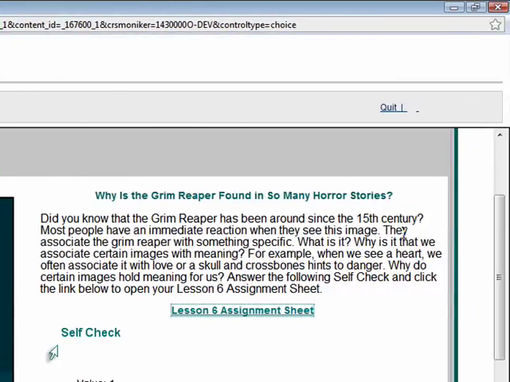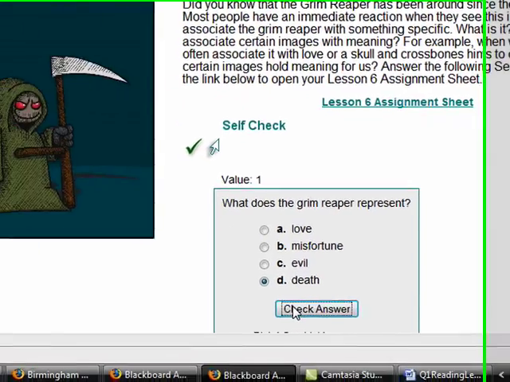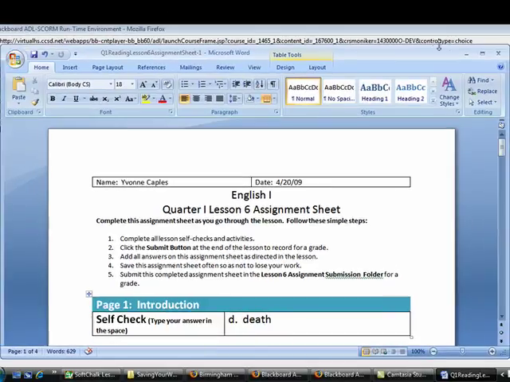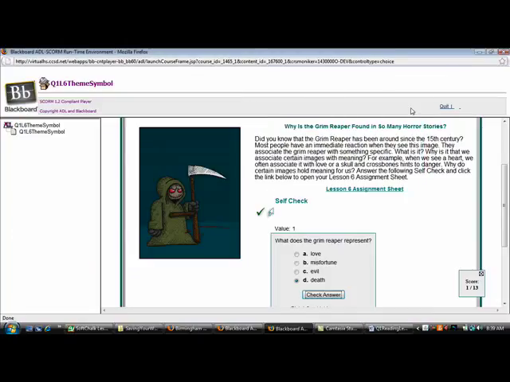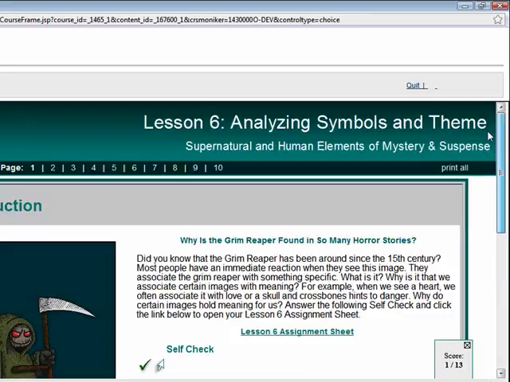And there's usually a question or activity to do on each page of the lesson. So here I go. I'm going to answer this question. And I can check my answers right away to see if I got it right. And then I need to add my answer to the assignment sheet. So it was D, death. And then remember to save often so you don't lose your work. And then I'm going to minimize it again and go to the next page.